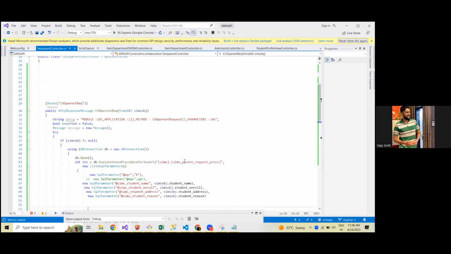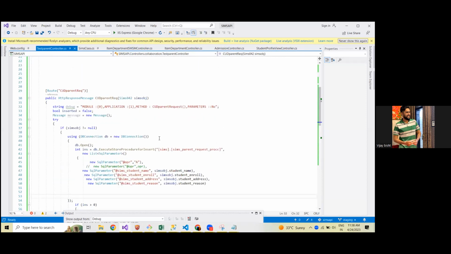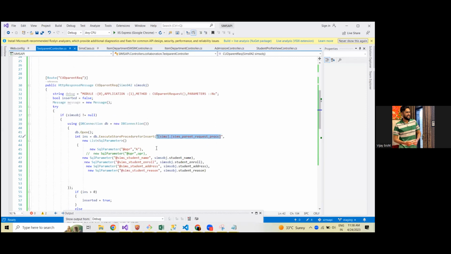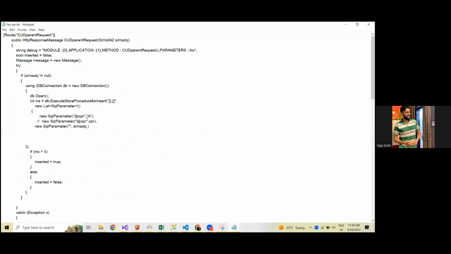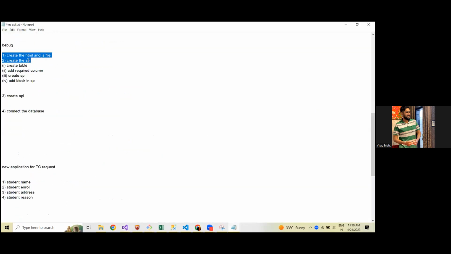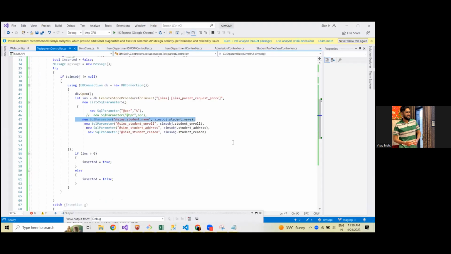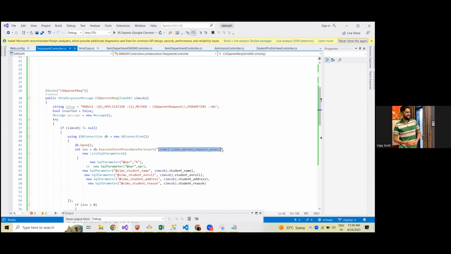So this completes my API part also. It will go to the SP, it will search for the operator, then it will go inside this and pass the values to the parameters. So what we have completed: we have done the first point, second point, and third point, create API. Now fourth is connect the database. That also we have actually completed in this part, like what we were passing and then we have passed. So this part was for connecting to the database.